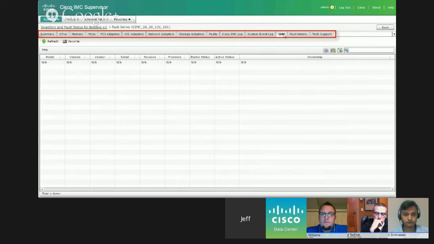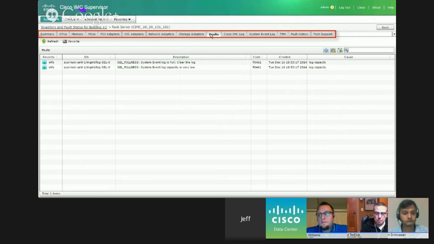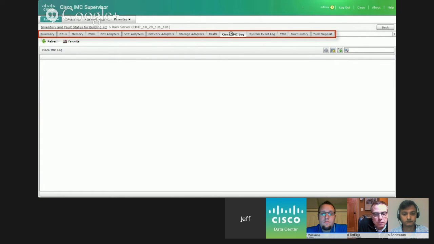And then the last item, which I don't have installed here, is the Trusted Platform Module, or TPM. But we would also get information, or we do also collect information about the TPM. So if we look at the fault table, and this is a listing of the current faults on the system, it looks like we've got a full cell log. So that's the only fault state on this particular system.